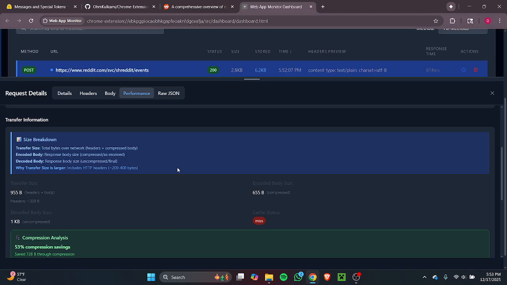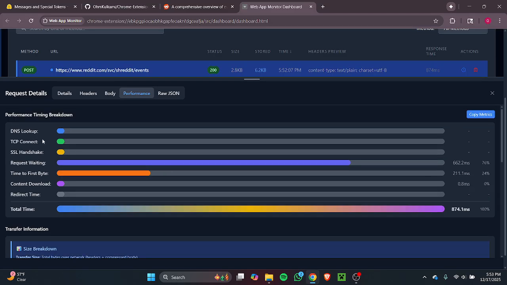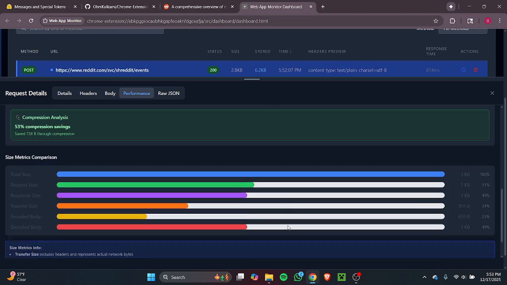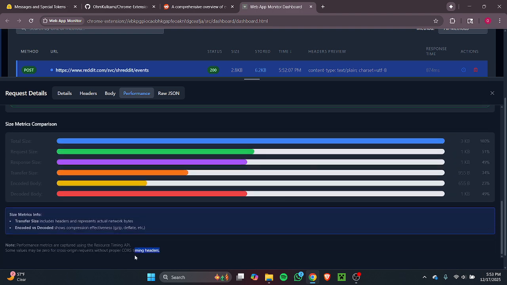You can also see performance over here. So DNS lookup, TCP connect time, SSL handshake time, request waiting. Usually these are the main three that you'll see. The request waiting time, time to first byte, and content download. These are the most common. You're not always going to see the others, just because the information isn't always publicly available because of Chrome's CORS protocol. That's fine. If it's available, you'll see it.